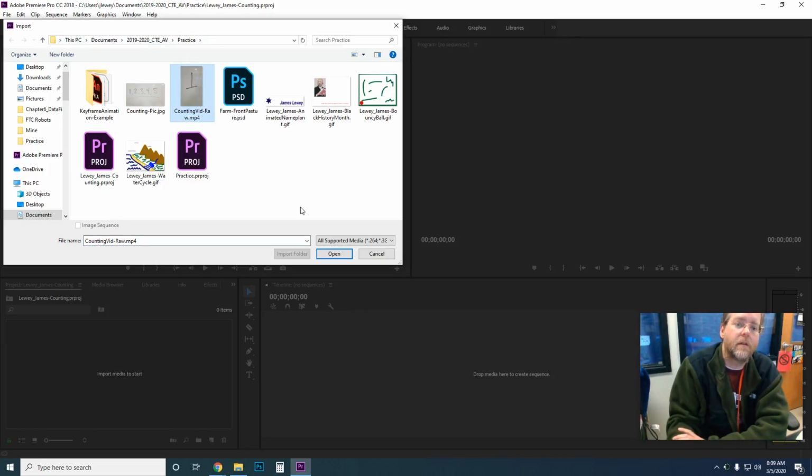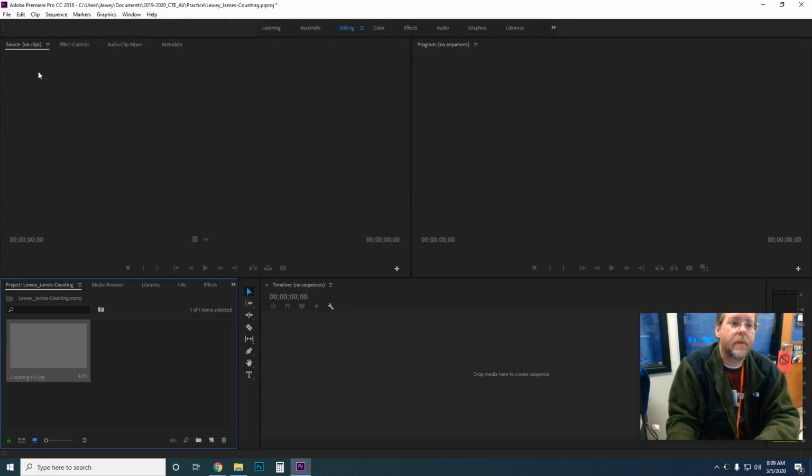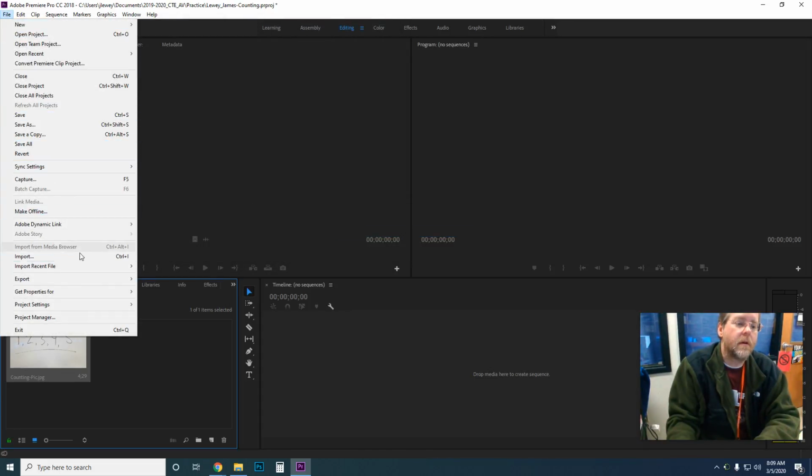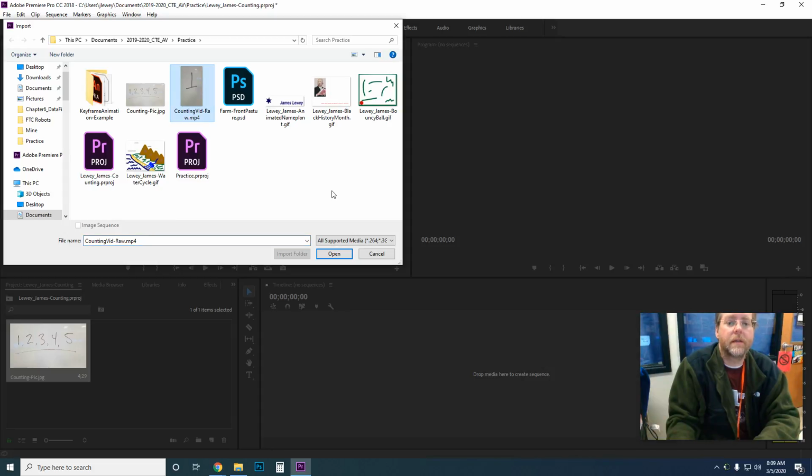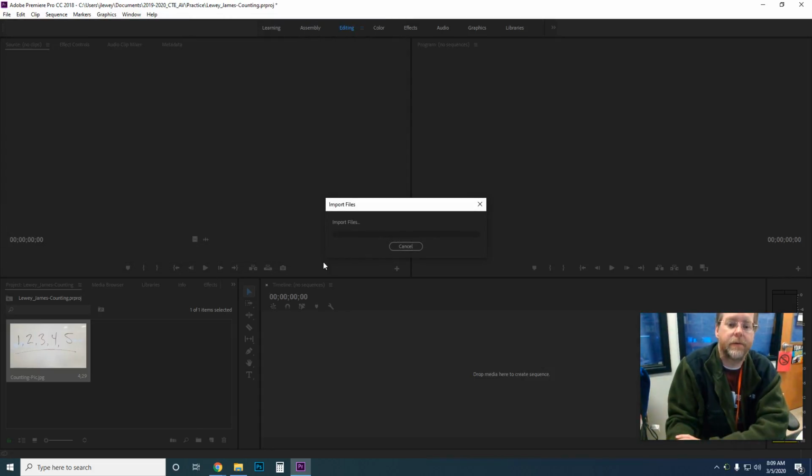I need this counting video raw, and right click, and I need this, or actually I held the control key down and I left click on this counting pick, so I'm selecting both. Okay, so there's one. I can open them one at a time. Okay, it's going to import it. Or I can multi-select and bring things in, holding the control key down to multi-select.